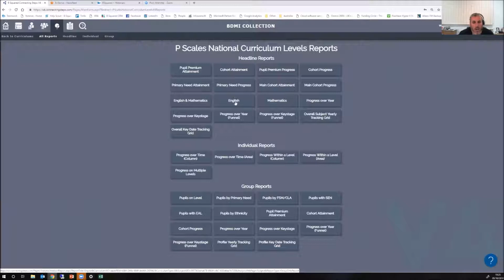So on the English, I can look at the reading, the writing and the spoken language all together, see where the most progress is being made, the highest in terms of attainment, and I can filter for different key stages. So you can get a lot of information from those ones. Progress over year and progress over key stage. We're going to change these based on feedback over the next 6 months.